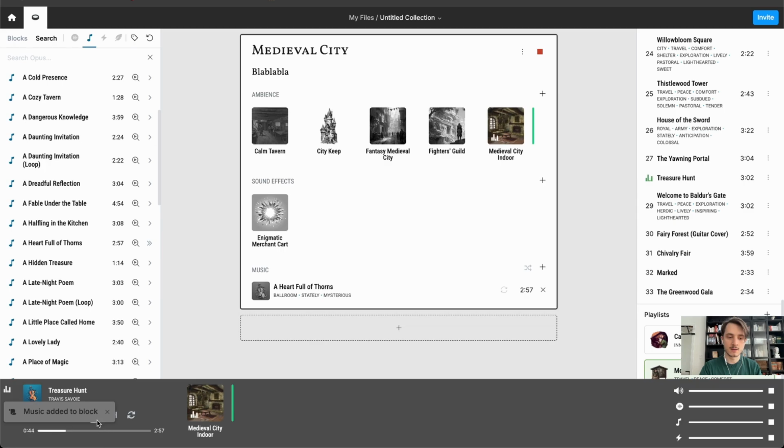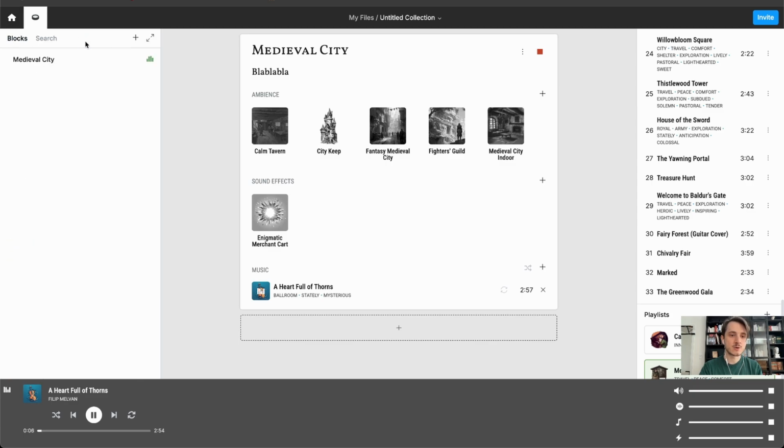I will just stop that, and I can just click here whenever I want to have that track starting when it's time to. I will just let it run in the background because I love it. Okay, so the medieval city is here. I have my different ambiences. I have my texts. It's time to leave the city.